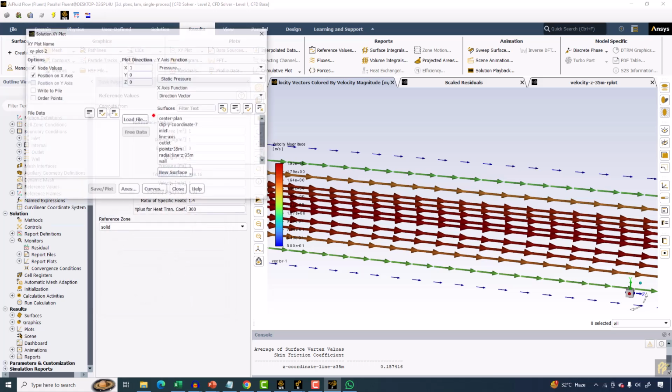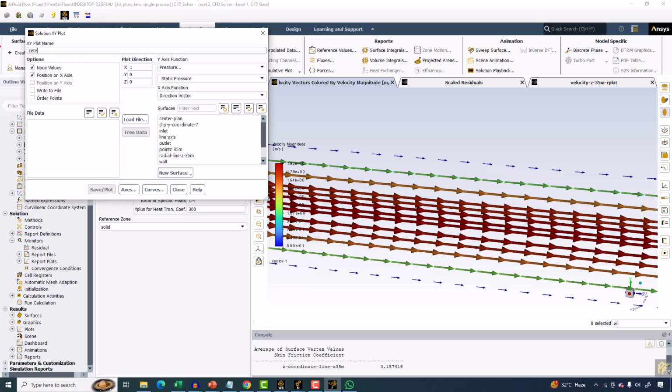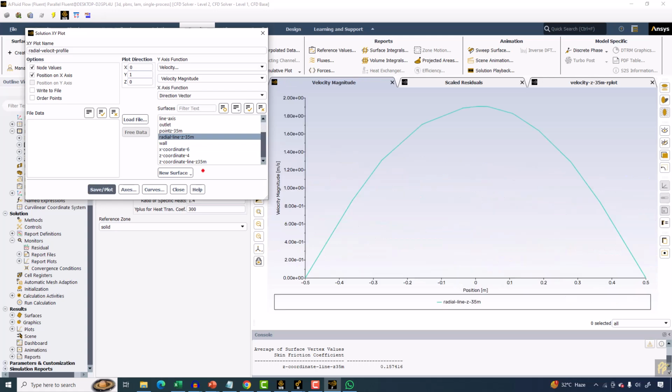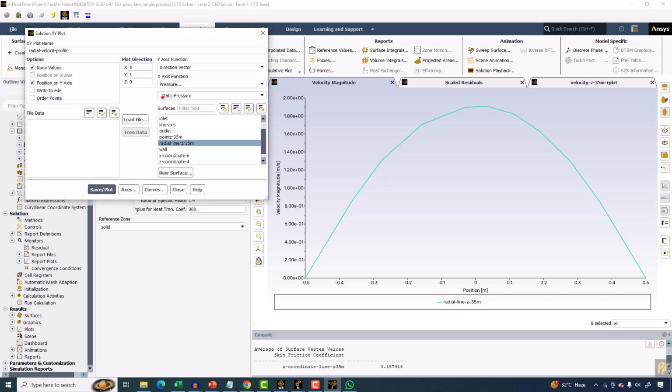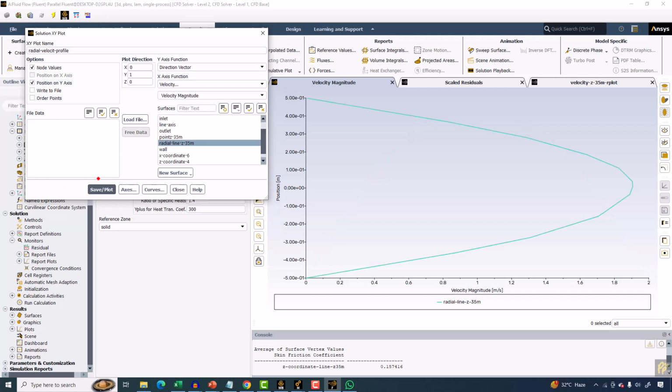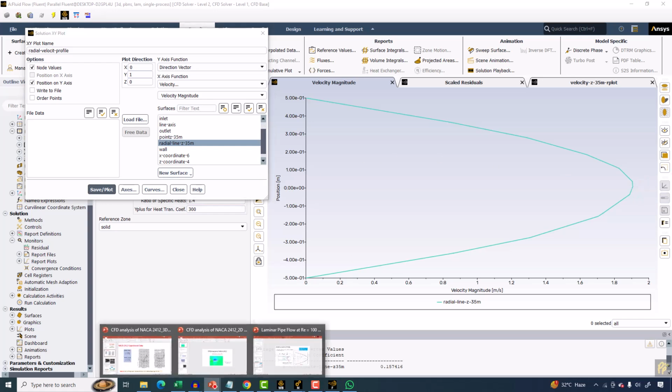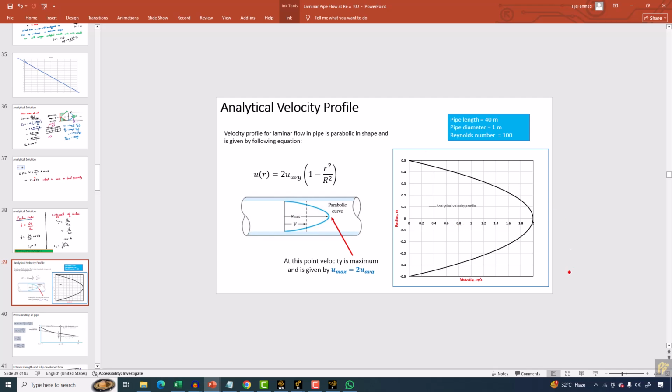Okay, I will now again plot another XY plot. This is the radial velocity profile. This time this will be along the y-axis, so I will put the y and the velocity, and click on the line here. Okay, click on save plot. Okay, you can shift them on the y-axis. Okay, like this. So this is same profile as we have here. Okay, now I will export this profile into Excel, and we will compare them side by side.